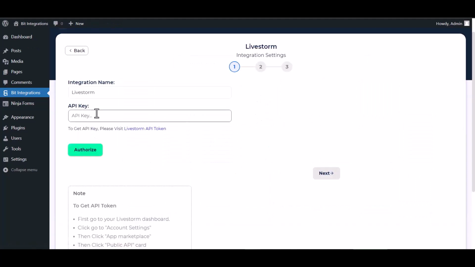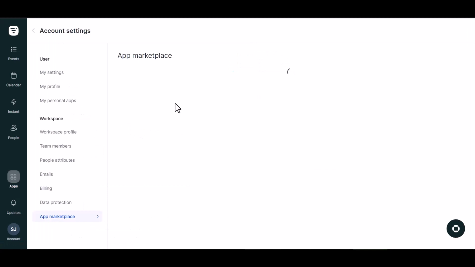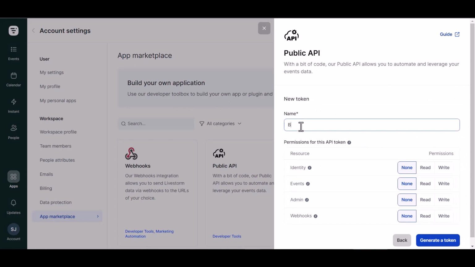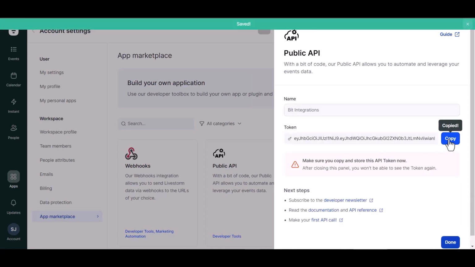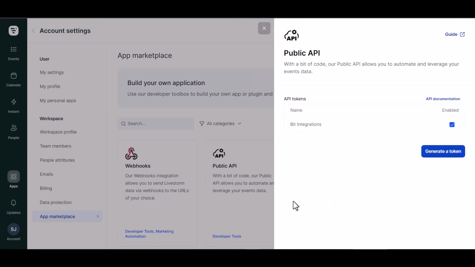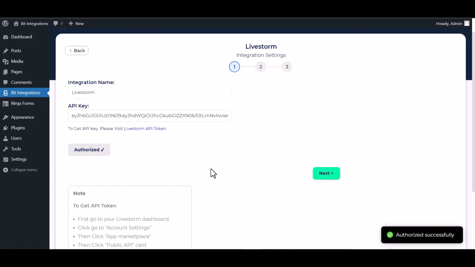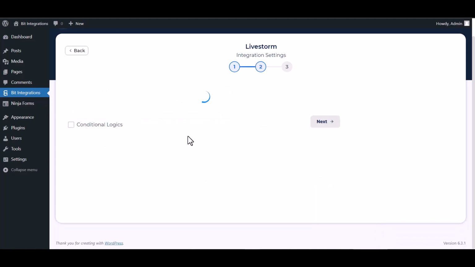Give here an API key, so please visit the Livestorm API token. Generate a token. Give here a meaningful name. Give here right permissions. Generate a token. Copy the API token and paste it here. Authorize it. Authorization is successfully done.